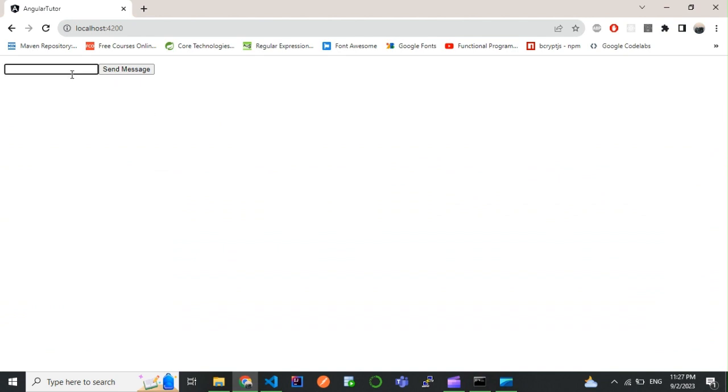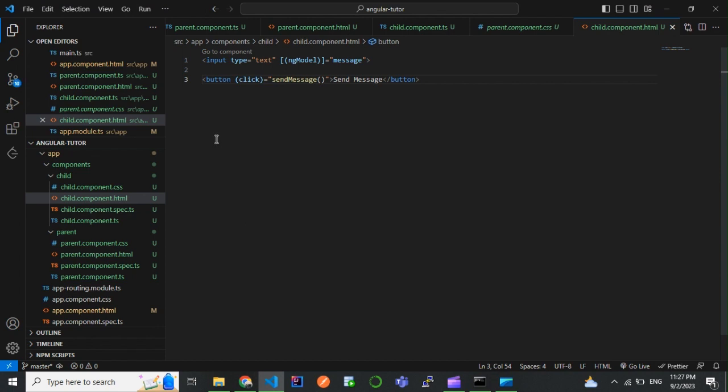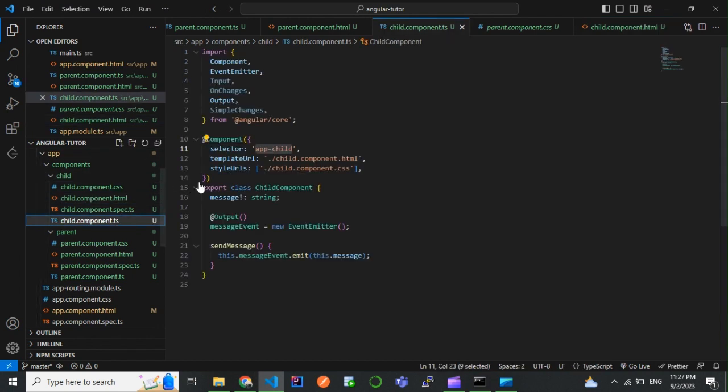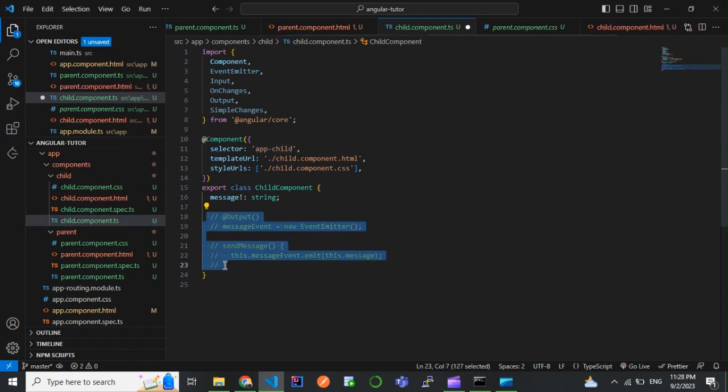So when I type in my name and click send message, when the event is triggered, the value is sent from child to parent. So this is how we can send the data from child to a parent. There is one more way. I'll comment this out.